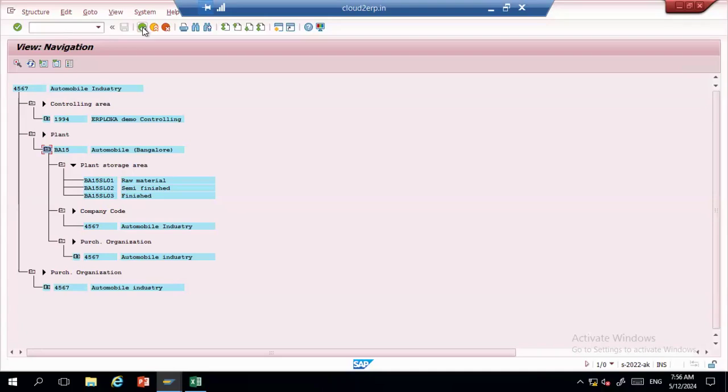Normally, what happens in real business is, if the business is discussing the company code, they will not discuss it with us. They will discuss it with the finance consultant. The finance consultant will create this company code and hand it over to us, and from there we will take over and create the plants. Okay, sir. Got it. Thank you.